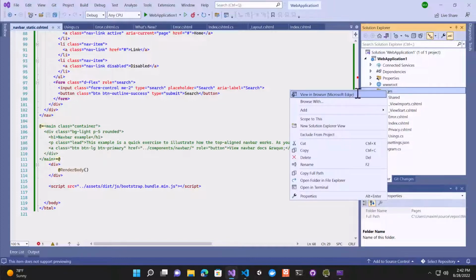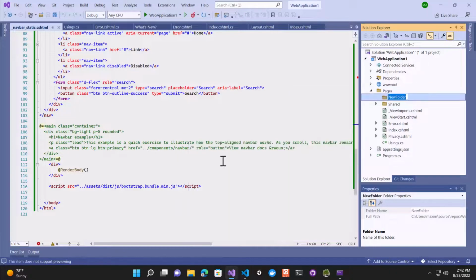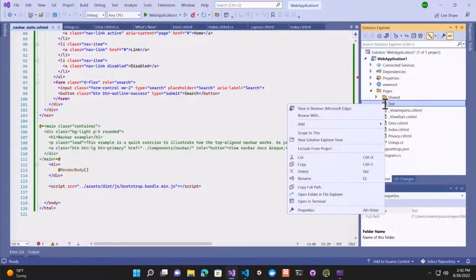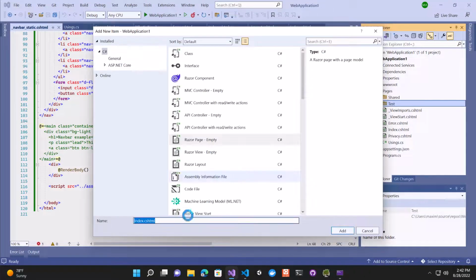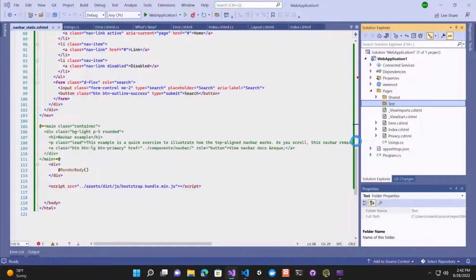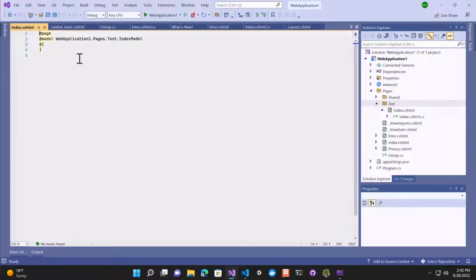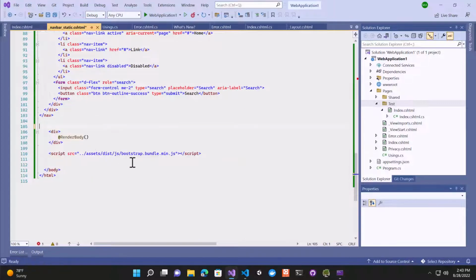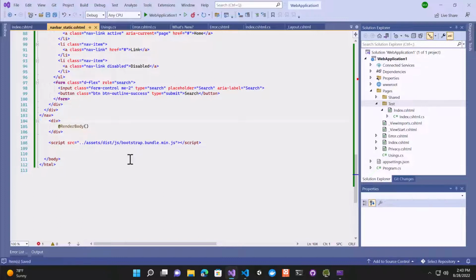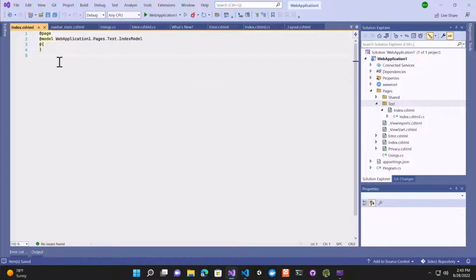So let's go ahead and create a subfolder, and we'll call this one test like before. And in here, what we want to do is create a Razor page. And this Razor page, we'll just create an empty one. And we'll just name it index because we want this to be the root of that folder. So there's nothing in here. And what we want to do now is copy this main information that was in here, and we want to put that inside of this.